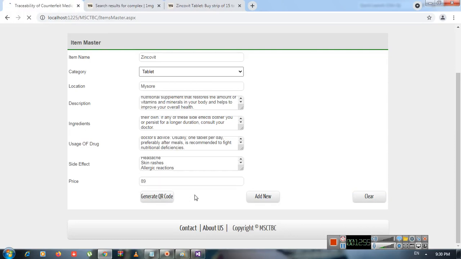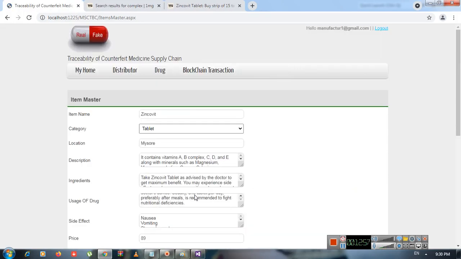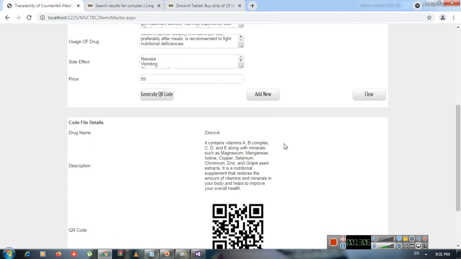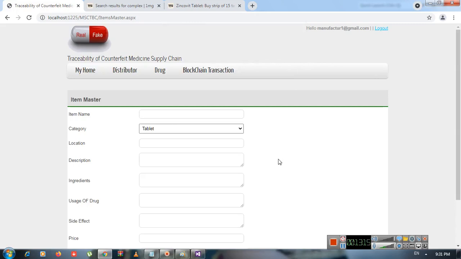Make a click on this. So the QR code has been generated, something like this, and this is encrypted data that we have encoded in this QR code. And after this, make a click on add new. So the drug information has been registered successfully, and you can go for view stock.